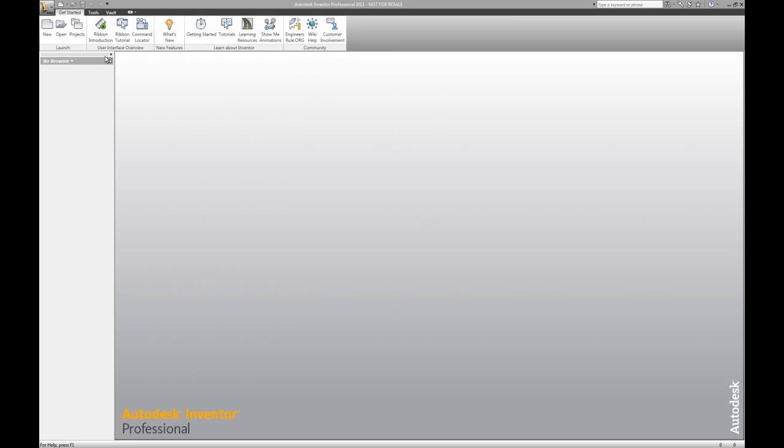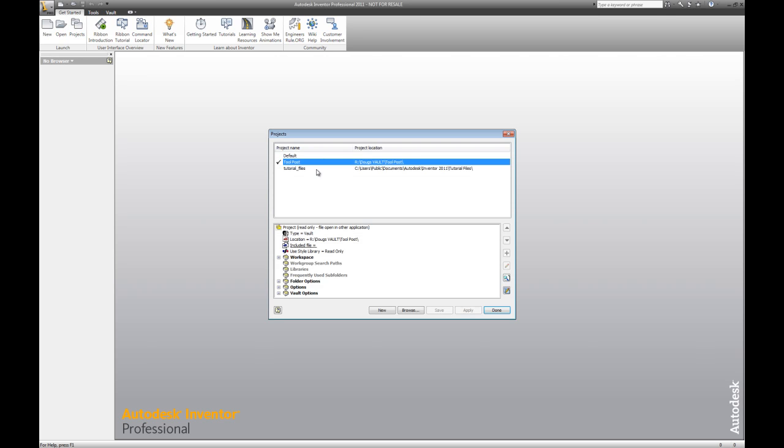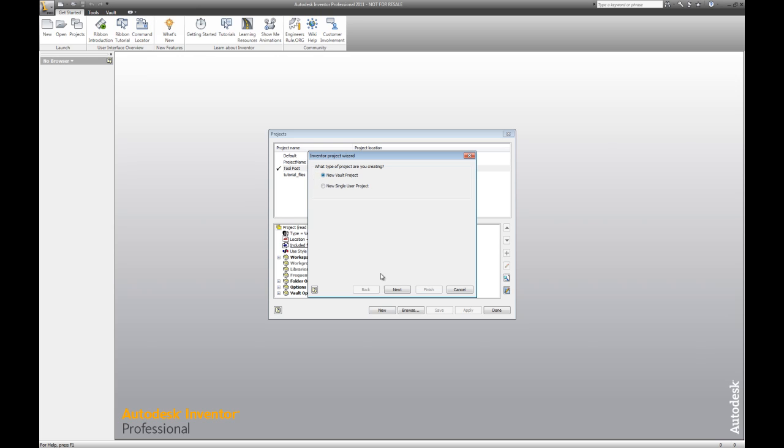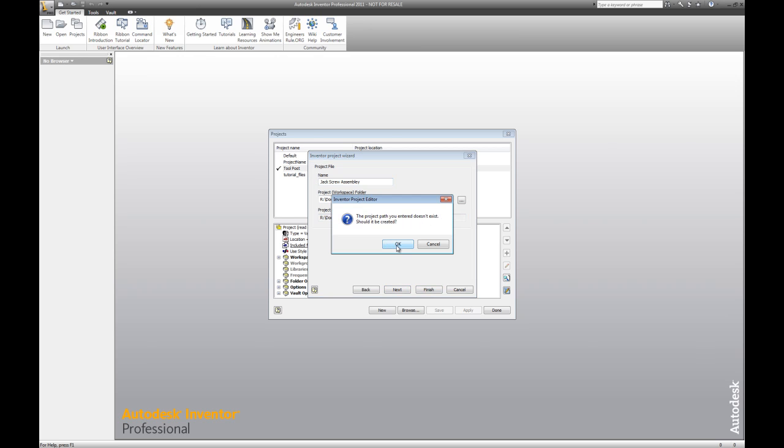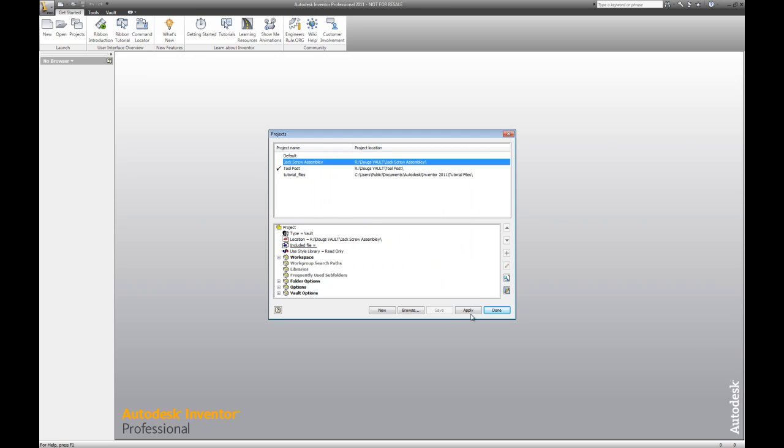But the first thing we need to do is create our project. So we're going to go up to our project file, go to New, go to New Vault Project, and go to Next. Make sure that we're in my R drive, which is my USB drive. Doug's Vault, project name, and so I'm going to put in jack screw assembly. Okay, and finish. It doesn't exist. Should I create it? Yes. And then I'm going to go apply, which is going to highlight the check mark to that, so that all the future pieces that we're going to create are going to go into that file, and done.